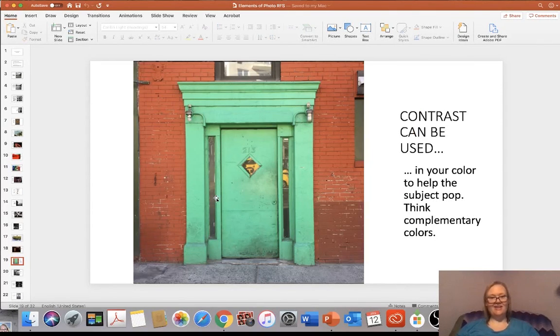Color is another thing. So if you think about complementary colors, colors that are across from each other on the color wheel, reds and greens are going to make each other pop. Yellows and purples, blues and oranges. So think about that color scheme because I can use color to make other colors pop. Here, that green doorway is popping against the red brick and it is making that doorway stand out. I can't look away from it. It is in my face.